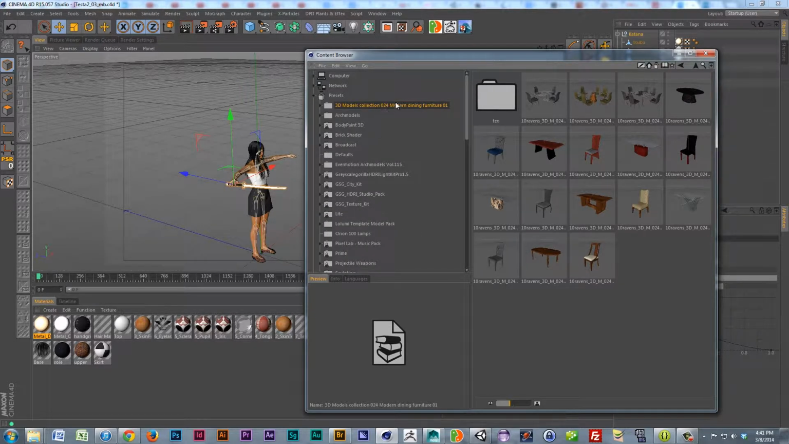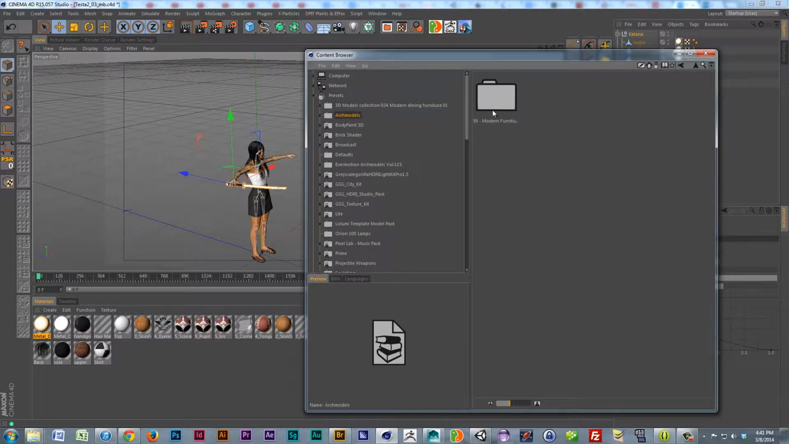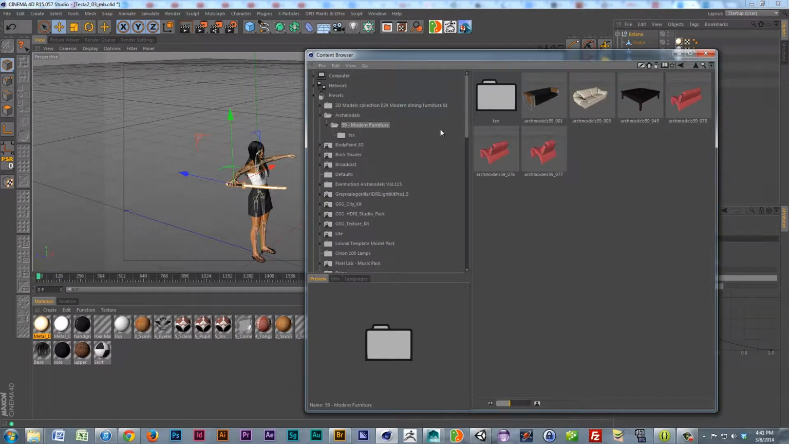Their 24th collection modern dining room furniture, and I've placed all this stuff into a lib4d file. So it's very, very easy for me to get at and drag into my scenes. You know, just basically building libraries up of stuff. Architecture models, I have another from Arch Models. I have their 59 pack, which has some tables as well.